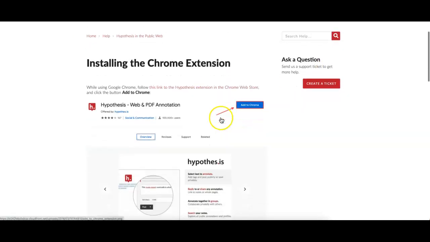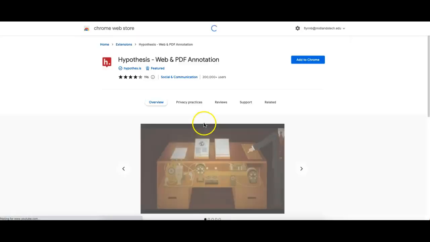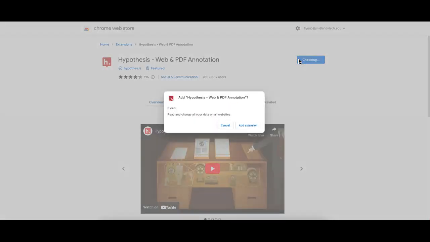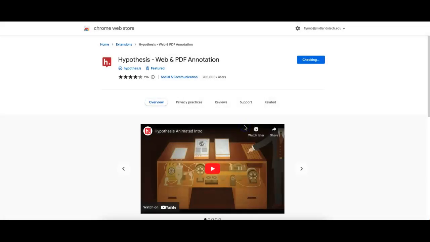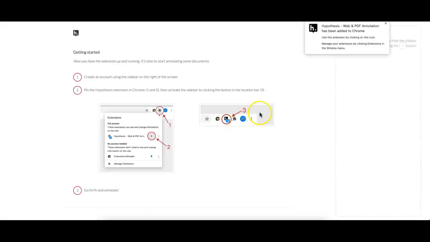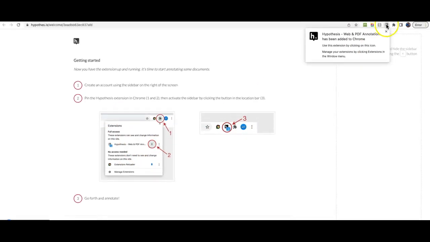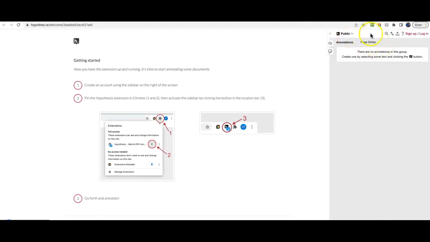All right, it gives you instructions on how to access the Chrome Web Store and then add it to your Chrome browser. I'm going to click Add Extension here. It's up there in my extensions now, and then it gives me instructions on what to do from here. I'm just going to click on, and move this up here a little bit. I'm going to click on the extension, and then I'm going to sign in with that login that I created during week 1.